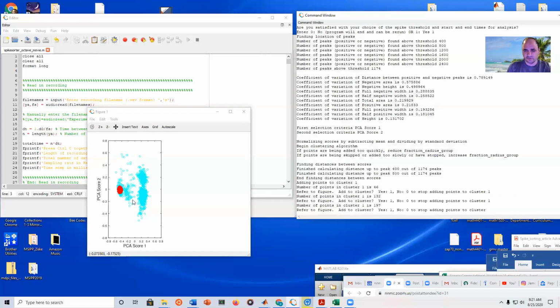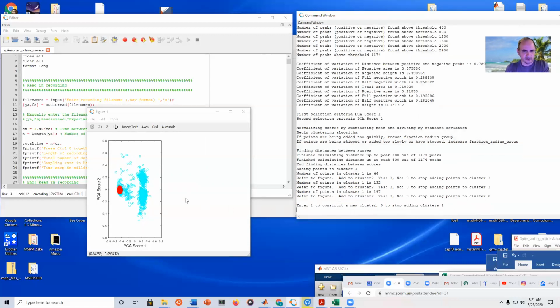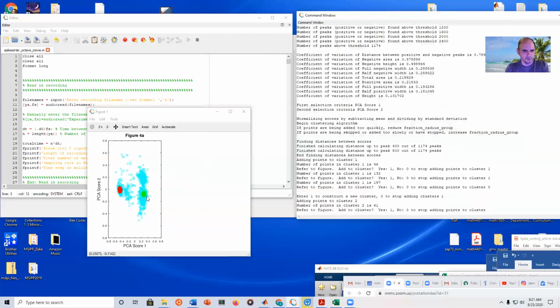You don't want to work with too few scores, because then it may not be sufficient to actually do the full analysis. So then it asks us, do you want to continue? And we're going to say we're happy with this set of scores for that cluster. So we don't want to continue adding to this current cluster. We're going to now enter 0. And now it asks us, do you want to construct a new cluster? And let's say we want to construct a new cluster. We'll enter 1.